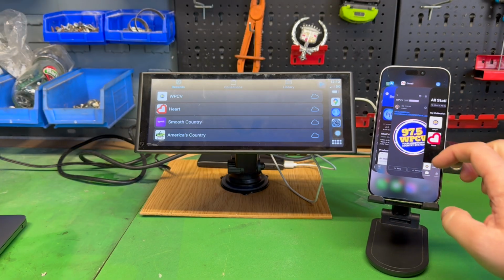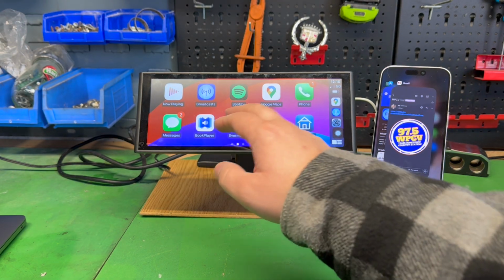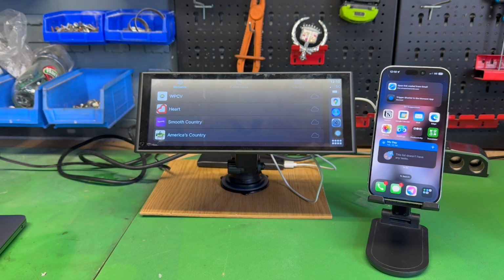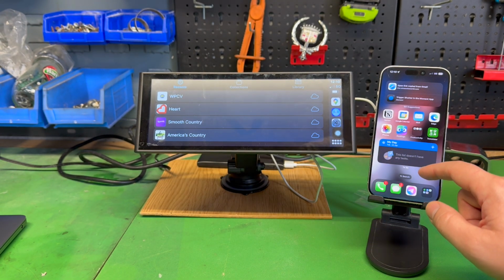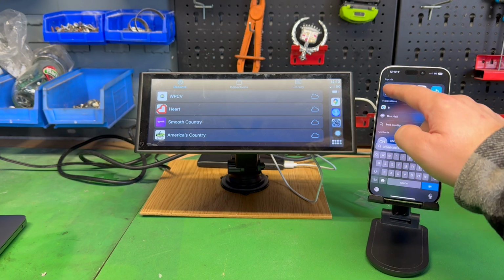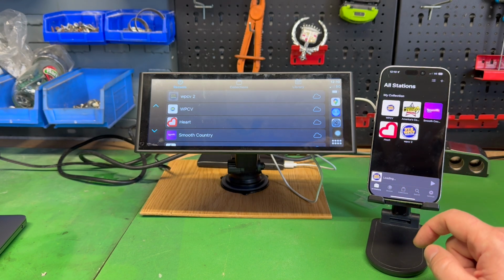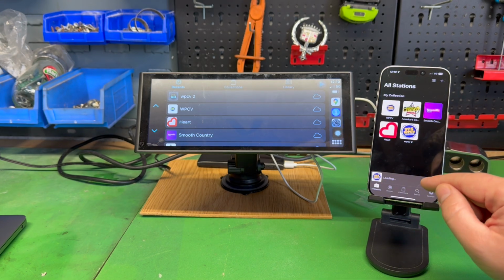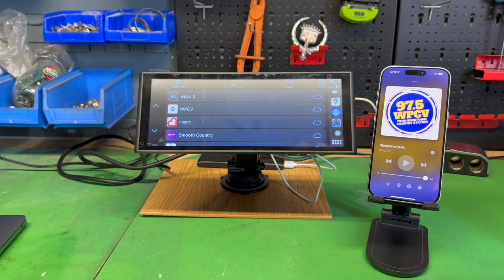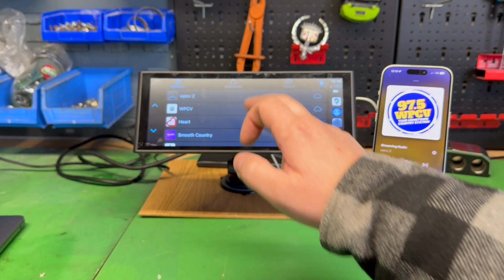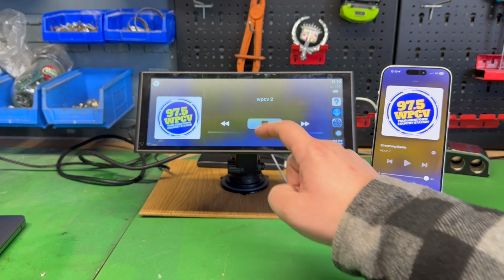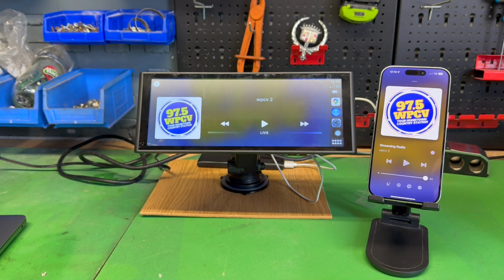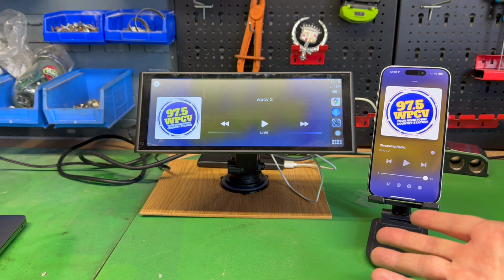Let me just show you. I'm going to close the app here and reopen it so it shows up in CarPlay again, so it refreshes itself. And on here, we're going to see WPCV2 come up. There we go. As you can hear, it's working, and it'll play through CarPlay here. So there we go, that's all we need to do to add the custom radio station to this application.